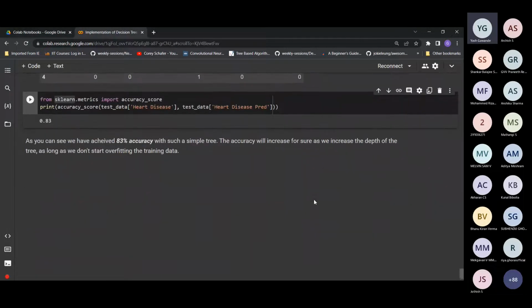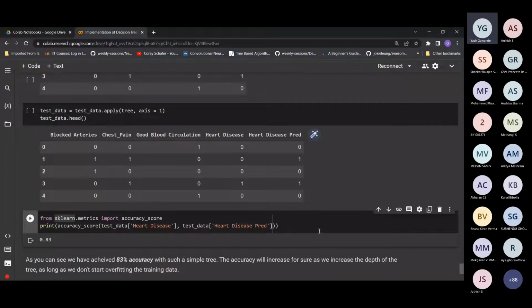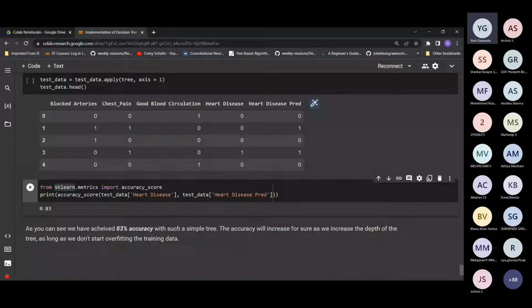So this is the basic introduction of tree-based models, and I have shown you the implementation of a simple decision tree. If there are no doubts, I am done with my part.